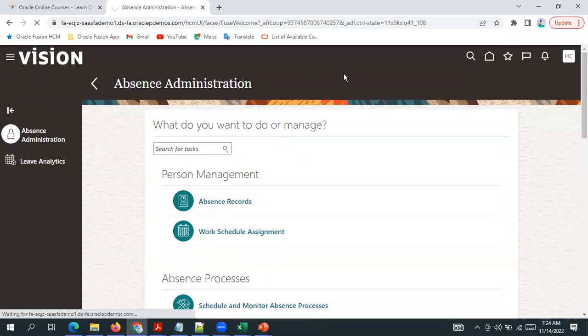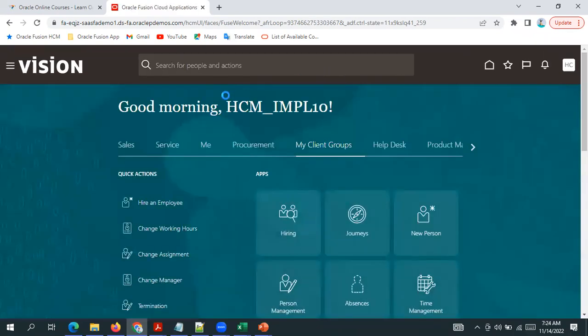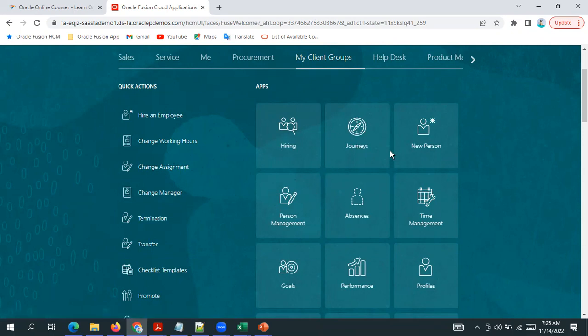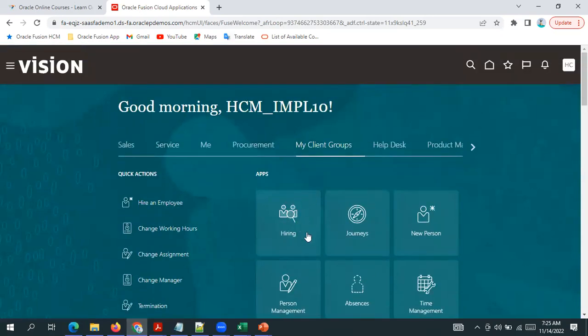So this is about Springboard in the system, team. You have the scope to customize the Springboard also, team. What is that customization? See, under my client groups, I have a couple of sub-functional areas coming up, like hiring, journeys, new person, person management, absences, like that. I want to hide some of them from the system. How can I do it, team? Let's say hiring is there, journeys is there. I want to hide the two from my client groups. I don't want to show my employees these two options from my client groups. I want to hide it. How can I do it, team?